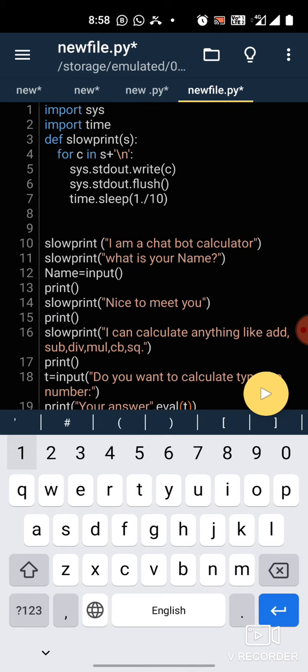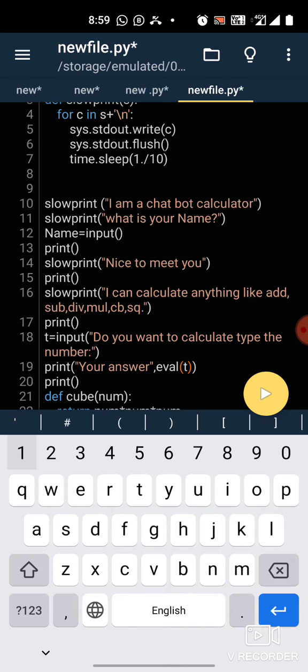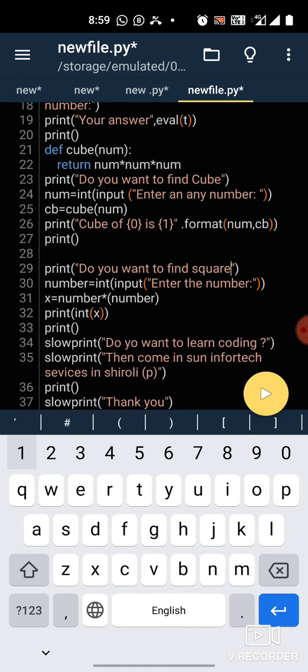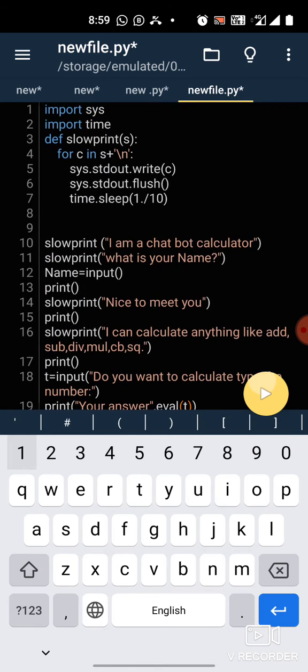I am learning coding in Sun Infotech Services in Shiroli, Pulachi. I had made one project named Chatbot Calculator app. Now I will show you how it works. I have typed the code. Now let's see its output.